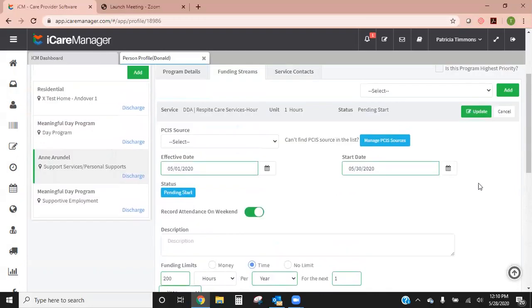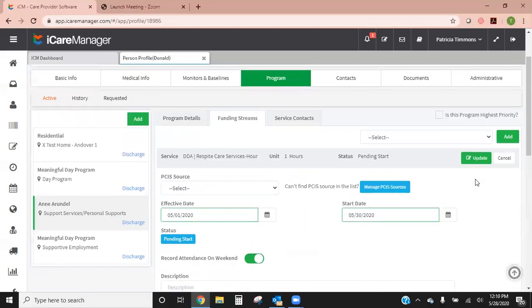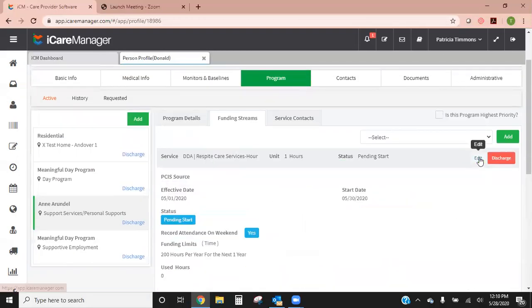And then once you're done and everything is correct, you can just go ahead and do an update. And if you notice here, this is pending a start date because I put the start date in the future. If you had put the start date as of today, it would show that this is already active. I just wanted to show you this as an example.